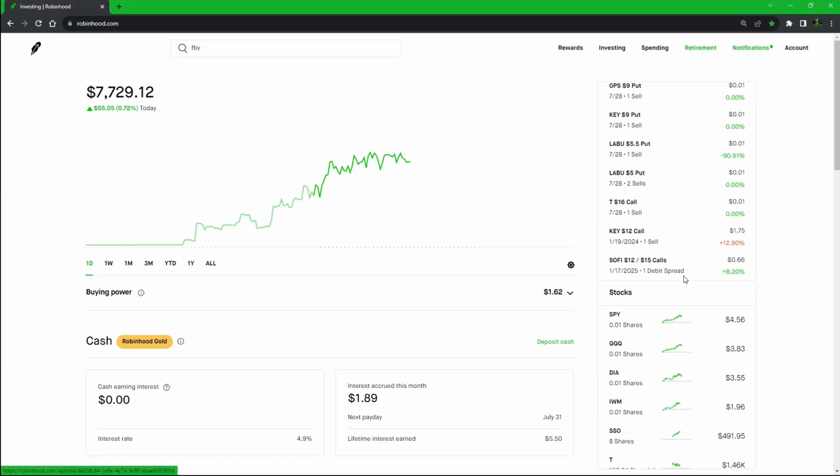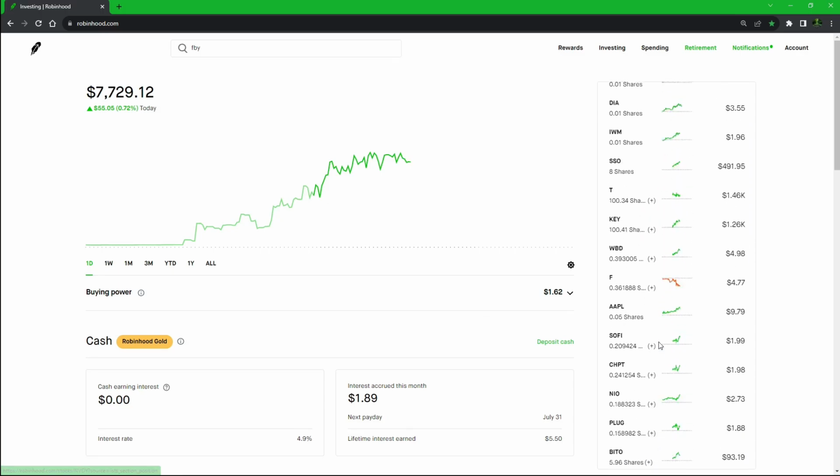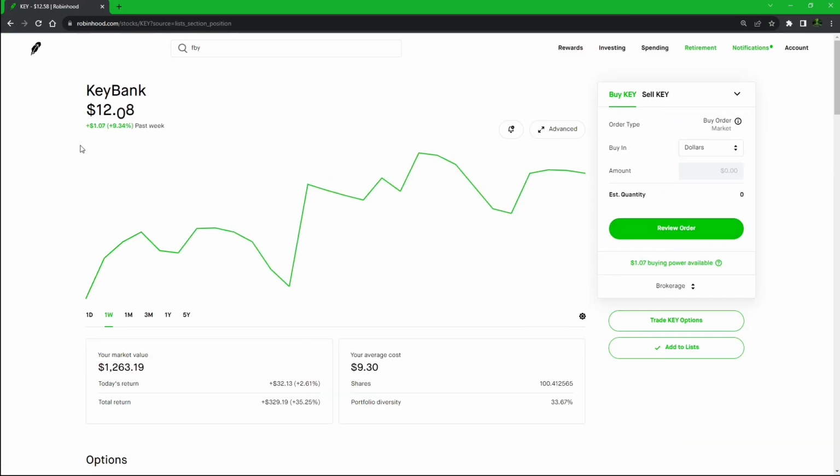By the way, let me tell you, KEY is going crazy right now. KEY is at 12.58.